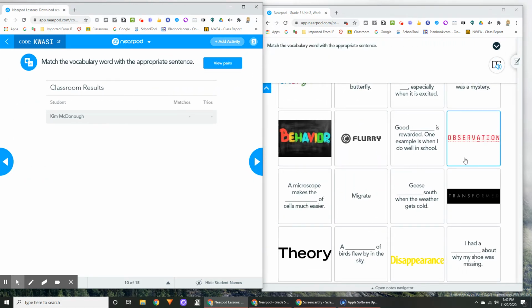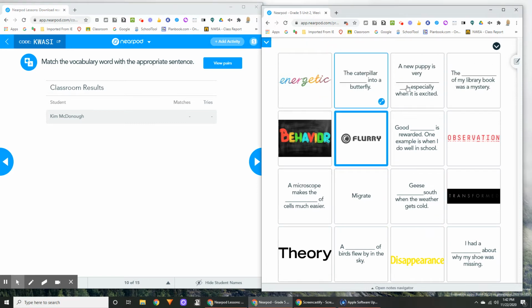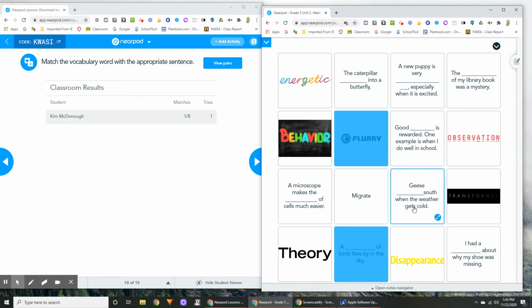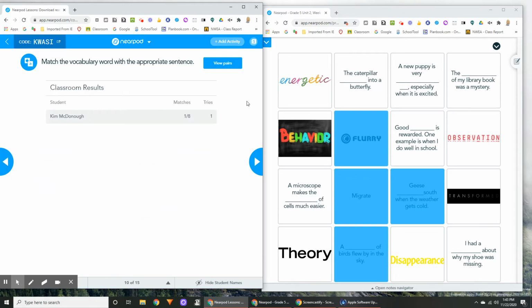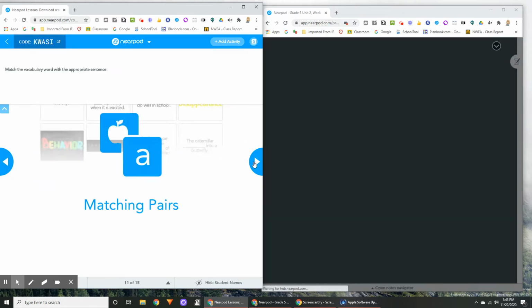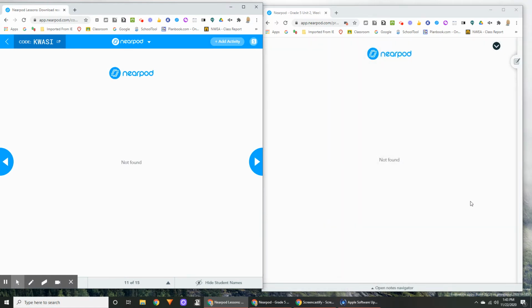This is the matching pairs slide. I use this to assess what words they know and understand based on the vocabulary in the last slideshow. So we can click here and choose the answers. And then you can see on your view that the students have matches and how many tries they had while completing this work. You can also view the pairs if you need your answer key. And then once the students are done, you can move on to the next activity.